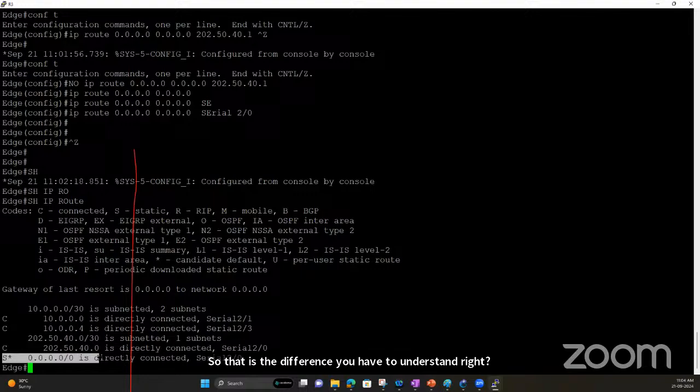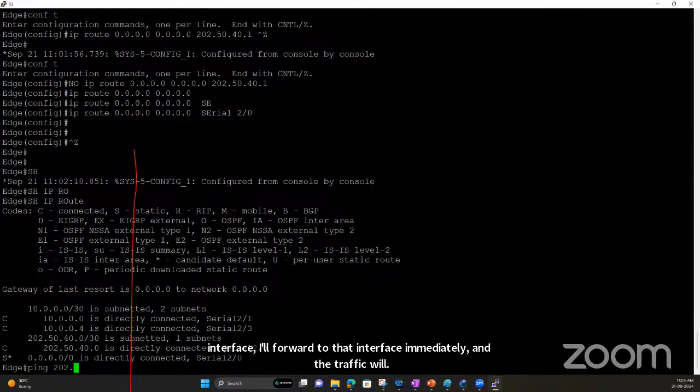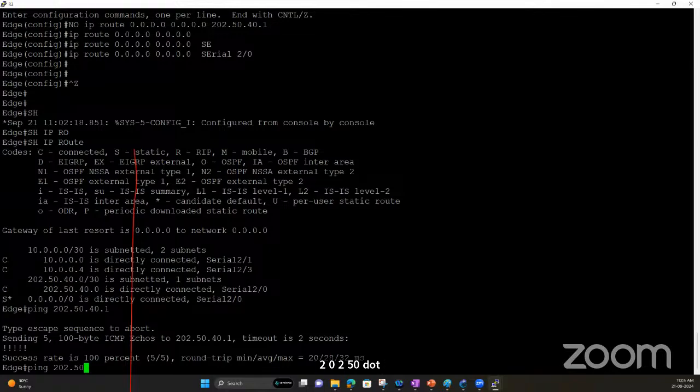So in this case, this is the static route, which is showing that... let's try to ping. Let me ping first of all. So this is the difference, guys, because whenever you say directly connected, the router doesn't have to do any lookup, right? Because it knows that this is connected to my interface, I'll forward to that interface immediately, and the traffic will be coming. So let me ping 202.50.40.1. You can see it's pinging. If I ping 1.1.1, will it ping or not?